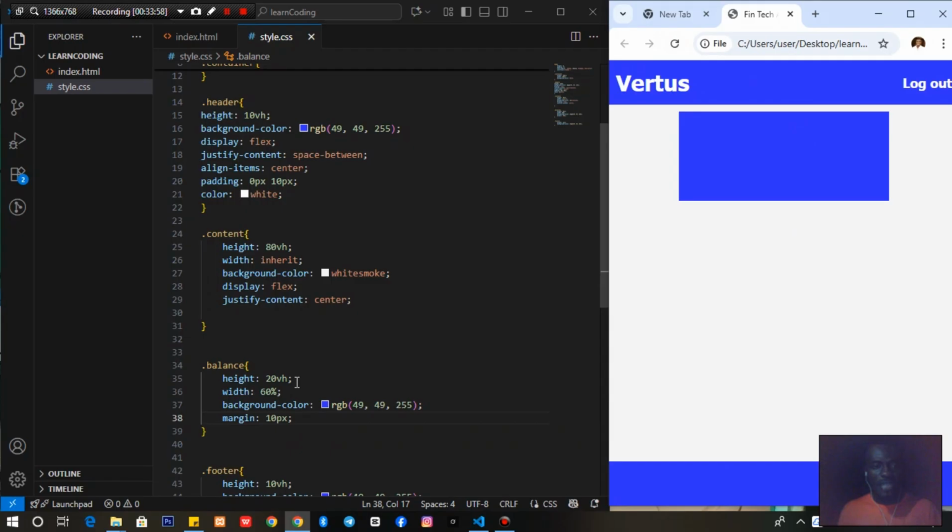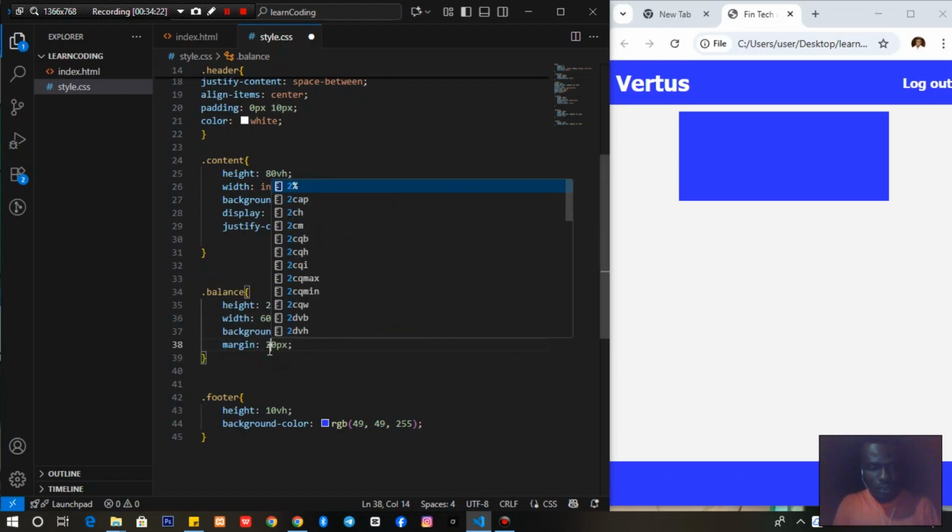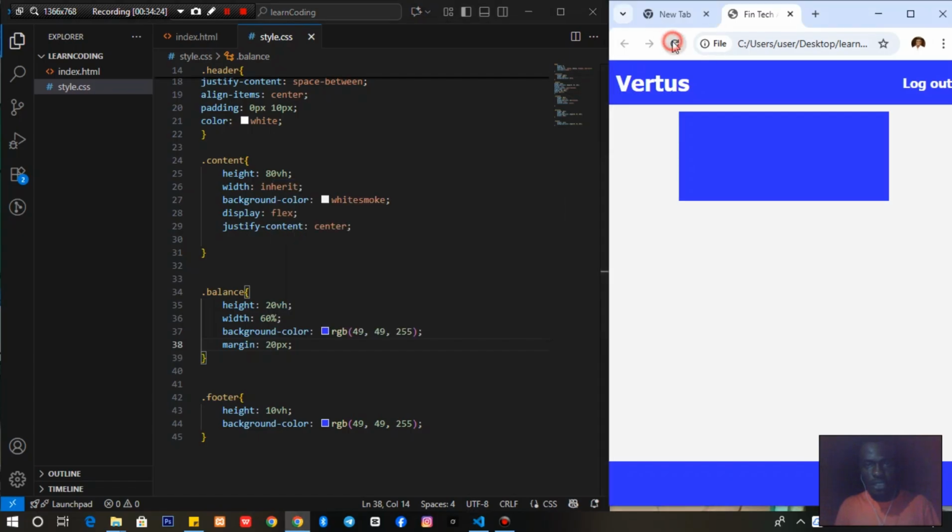So what I did was remove the padding from this content and place a margin in the balance. Now this balance on its own has all around it a margin of 10 pixel. So any other object that is close to it will definitely express a gap of 10 pixels. If I make this, let's say, 20 pixel and refresh, see that gap is increasing. Okay, now let's keep that by the side.